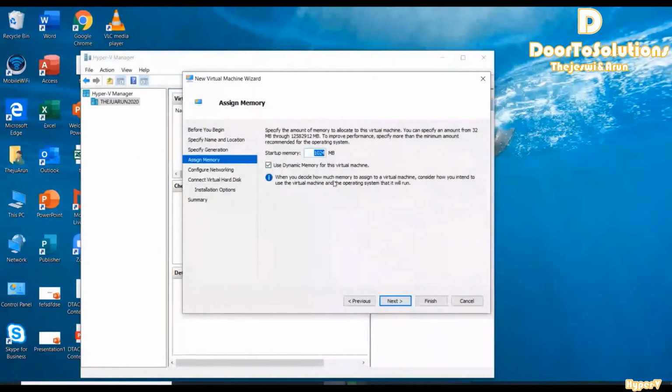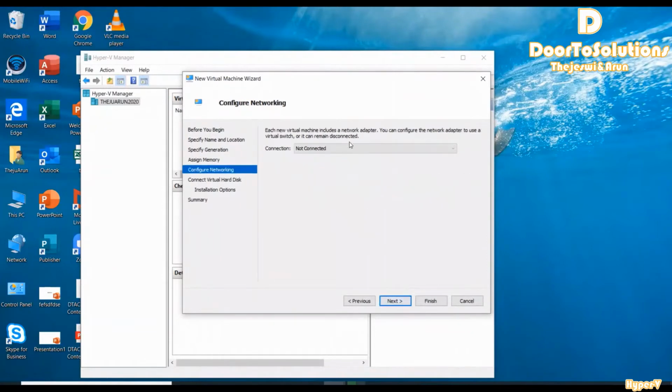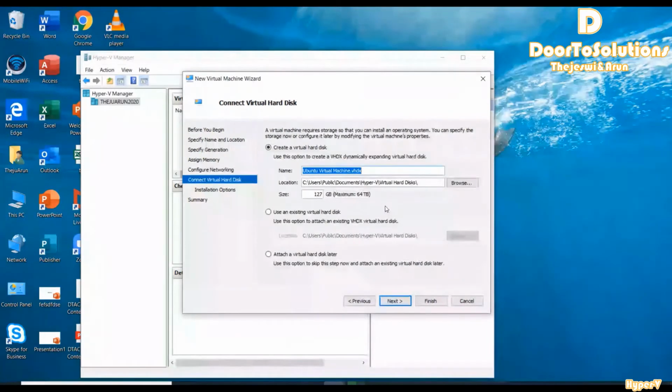The RAM size mentioned here is 1 GB. We are going to go with 2 GB. Now click on Next. In order to connect to the network, just choose Default Switch. Click on Next. The hard disk size mentioned here is 127 GB. We are going to select 200 GB since we have sufficient hard disk space.